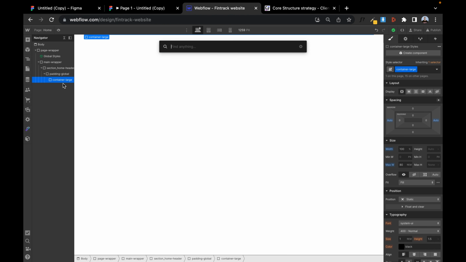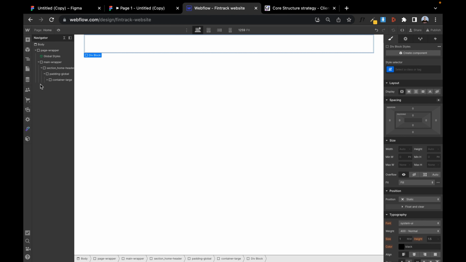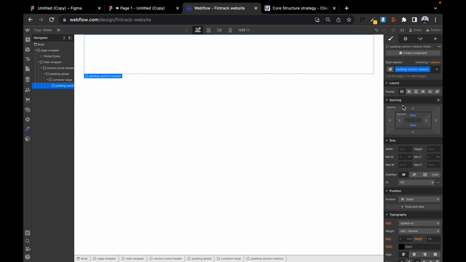After which you're going to bring in another div block here, and you will call this padding section. There is padding section large, padding section medium, and padding section small, depending on what you want. Let's say padding section medium. Let's see what it does. It adds just 5 rem.